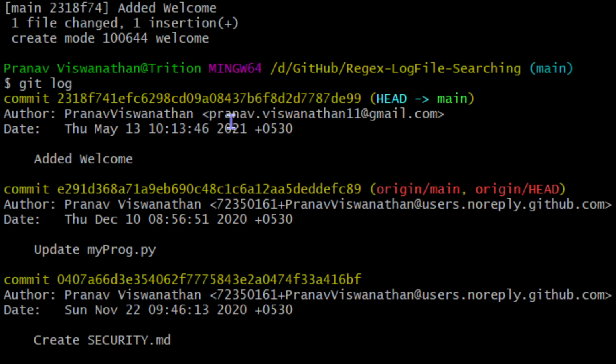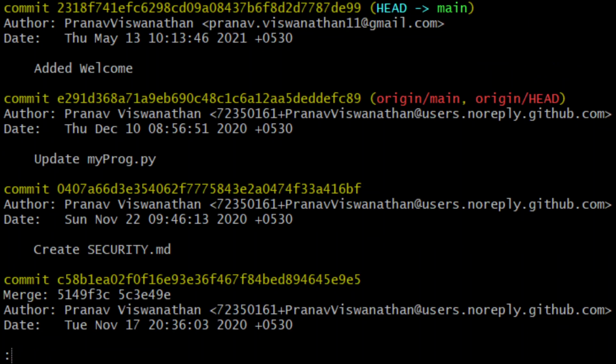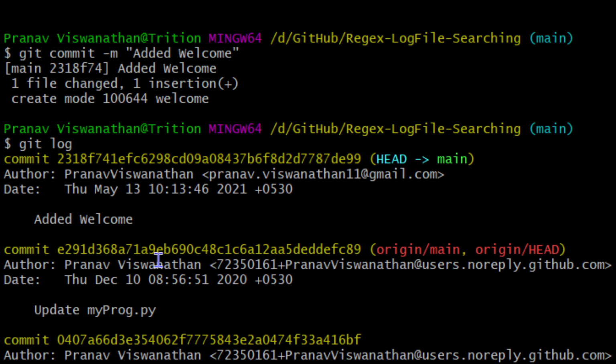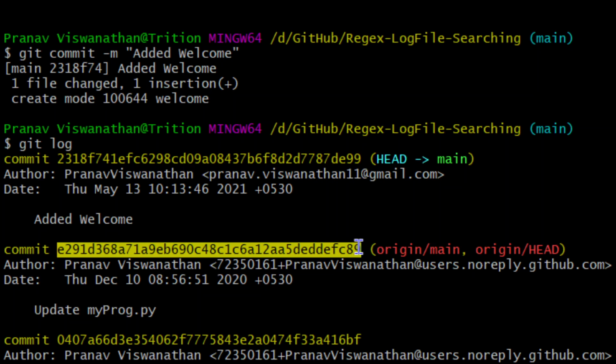But let's say I don't want welcome anymore. I'm done with welcome. So now we're going to get out of this by hitting Q here. I don't want this welcome commit anymore. So I'm going to copy the commit hash of the previous commit and go back to the terminal.